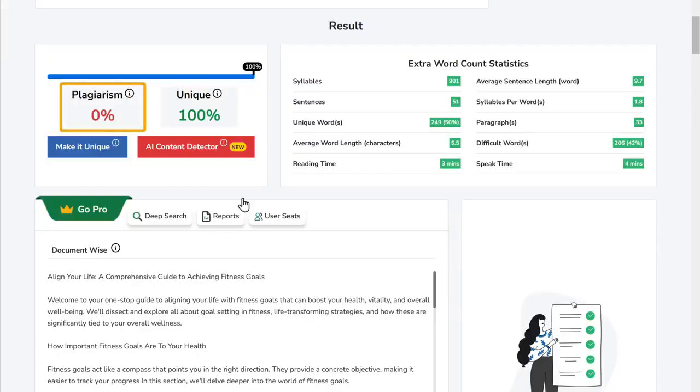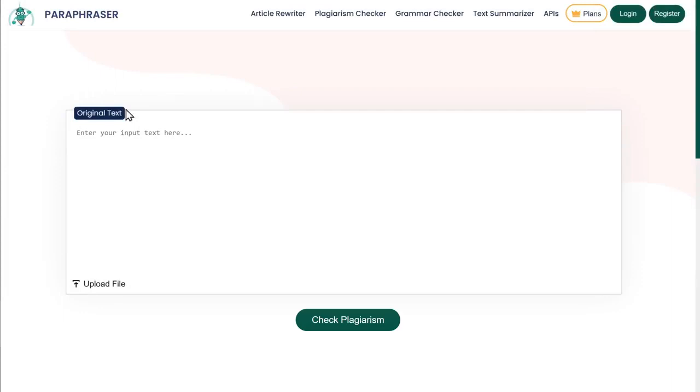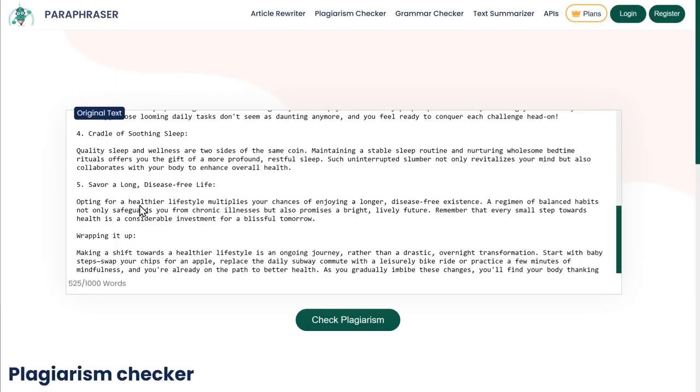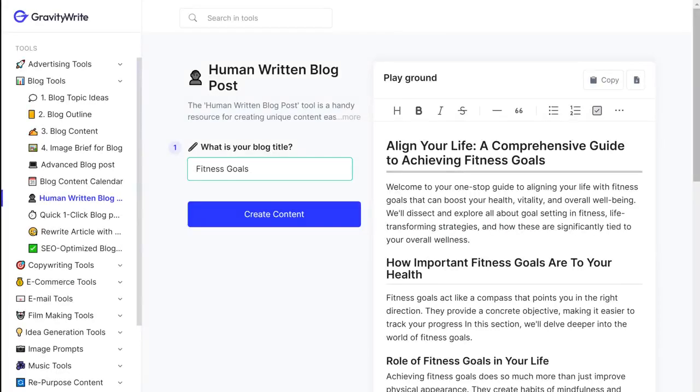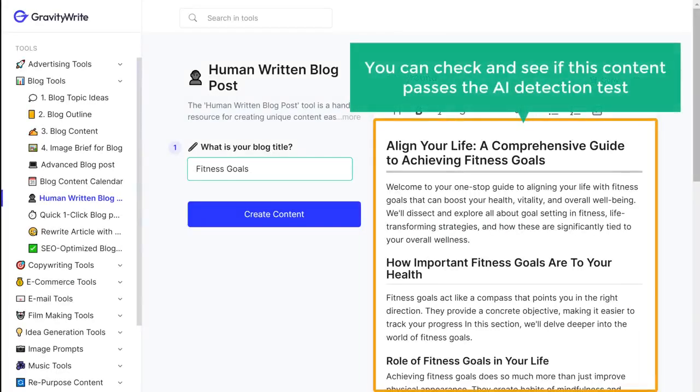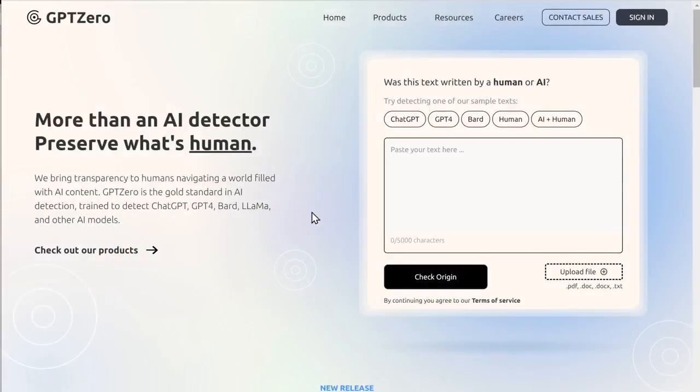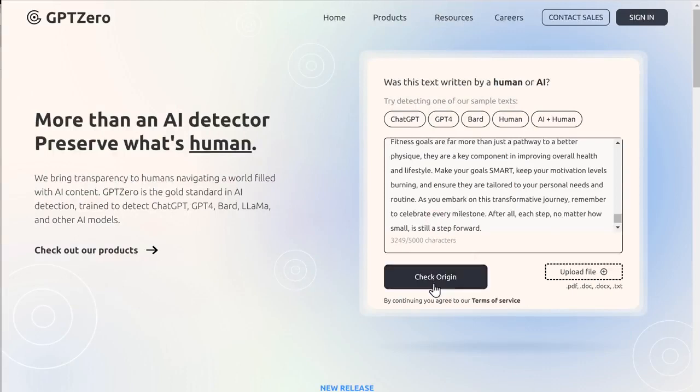And as you can see, we have no plagiarism in our blog post. Similarly, let's check it with another tool. And as you can see, we have no plagiarism in our blog post. Now, if you still want to make sure, you can check and see if this content passes the AI detection test. Go to GPT-0, paste the content here, and click check.